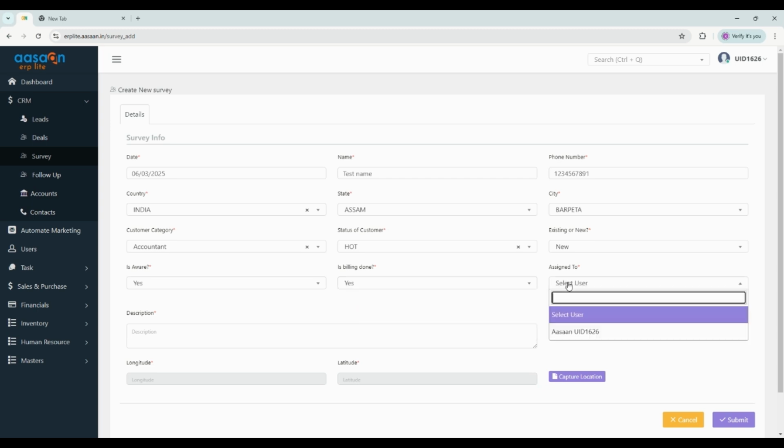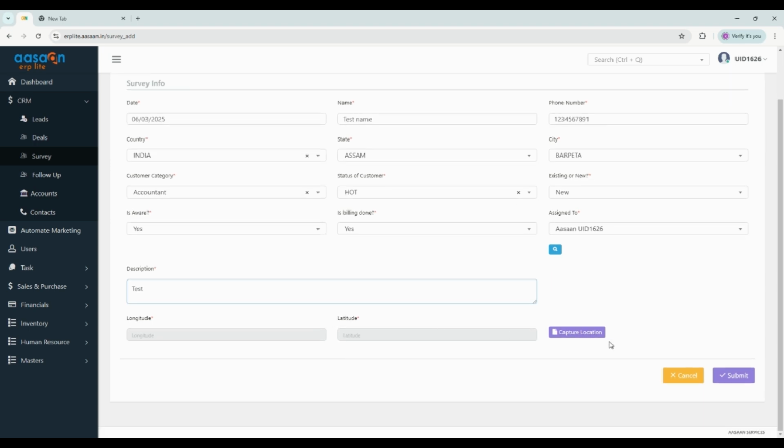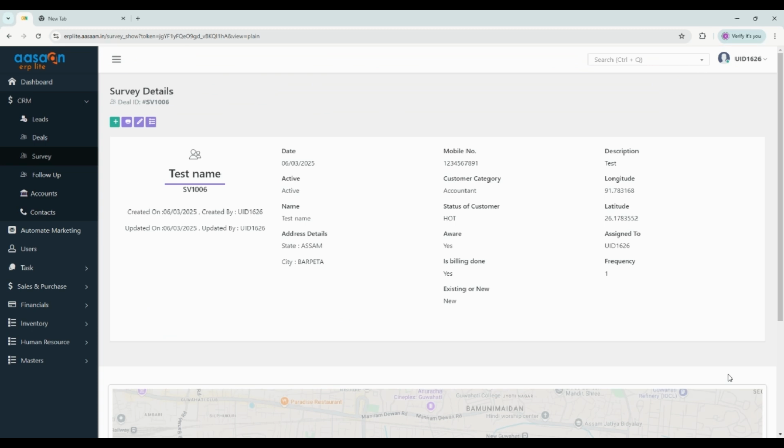Also, whoever created it can assign it to themselves, or assign it to someone else to continue looking further regarding the survey, or to contact the person regarding their products. They can also enter extra details here in the description. And the last thing, they have to capture the location. As soon as they click on capture location, the location of wherever they're recording this data from will be captured in the system. And then once they click on submit, you can see that the details page has popped up with all the details that have been added.